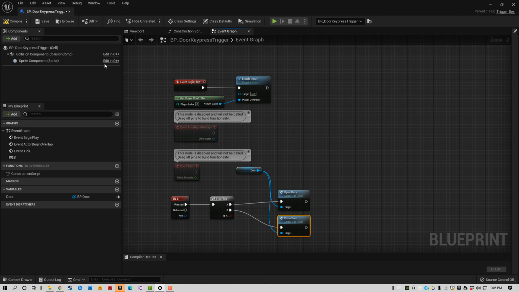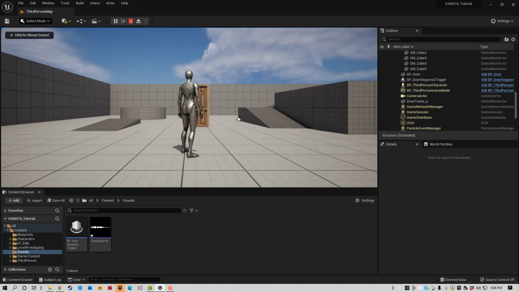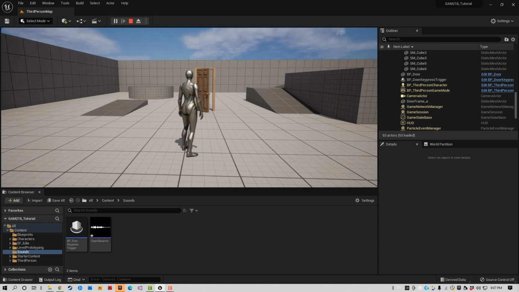Excellent. So let's go ahead and save, compile, and give this one a test. And so if I press play, we'll see press E to open. Open Sesame. Close again. Press E again. Open. Press E again to close. Press E again to open. Open Sesame.